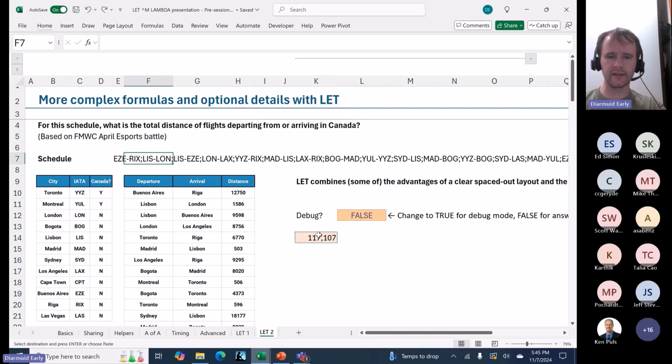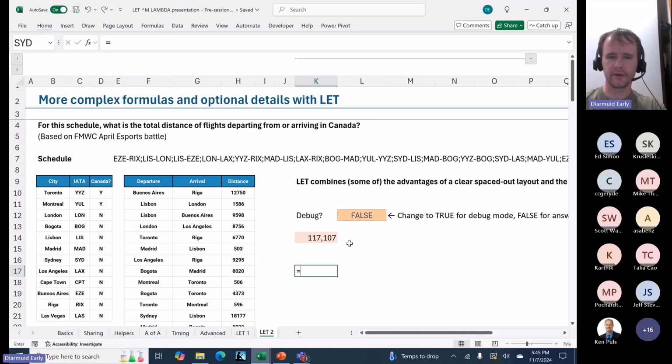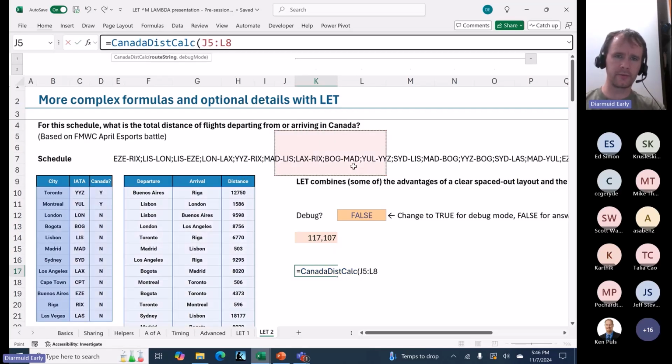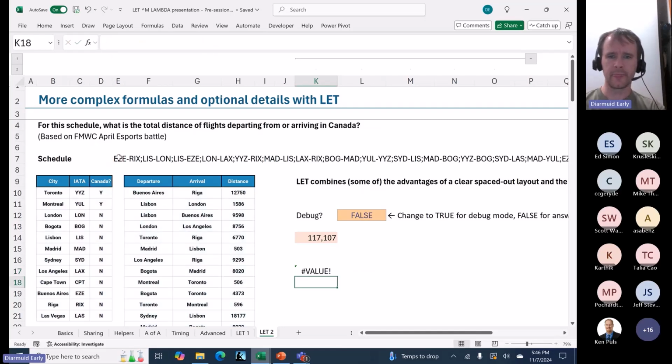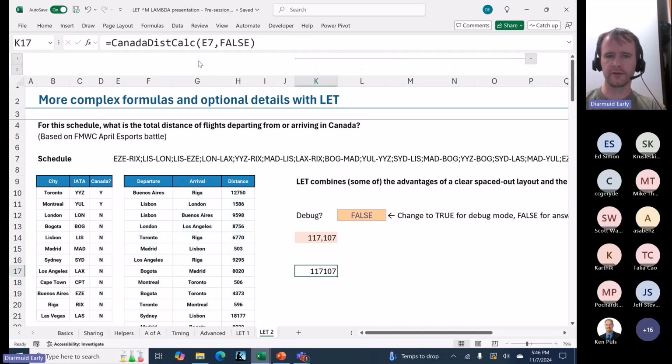And then I think I also made this into a lambda. Let's see, yes, Canada dist calc lambda. So I can say Canada dist calc of, and you can see it's highlighting all of these as it would highlight a range that's in the cell, because these ranges are all referenced in the definition of Canada dist calc. So that's why they get highlighted a bit like a range reference gets highlighted. So I can say Canada dist calc of that. Sorry, I should have made this an optional argument, then it would have been a little smoother, but never mind. So we say debug mode is false, and it just gives me the answer.